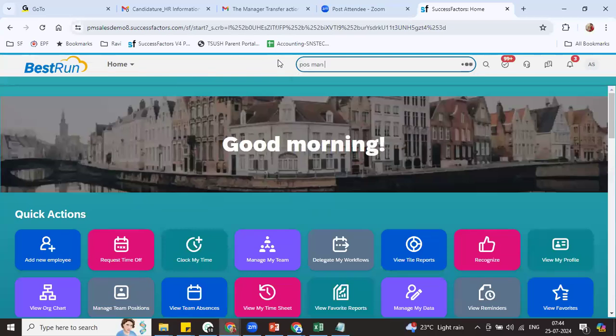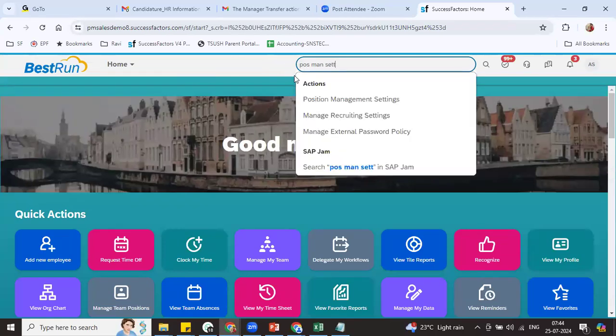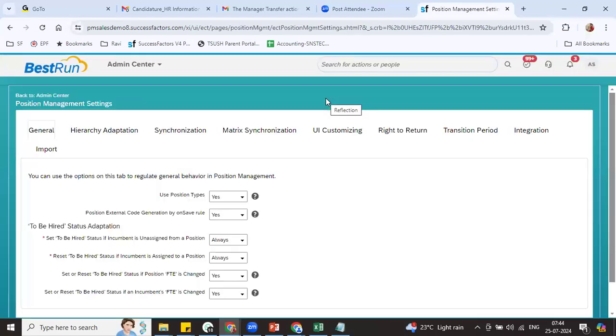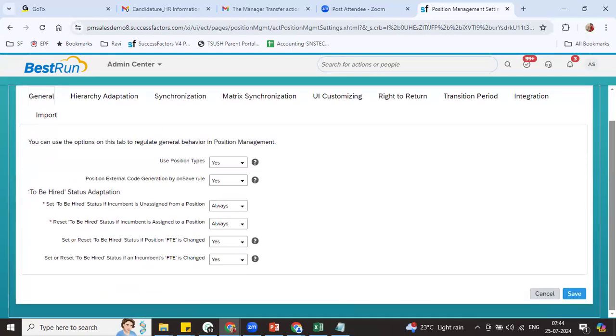We have a screen called position management settings. Go here. There are several tabs here: general, hierarchy, adaptation, and so on. The first one is general. Under general, we have use position types. You have position types RP and SP. RP is regular position and SP is shared position. That field is showing up because we have the position types set as yes.